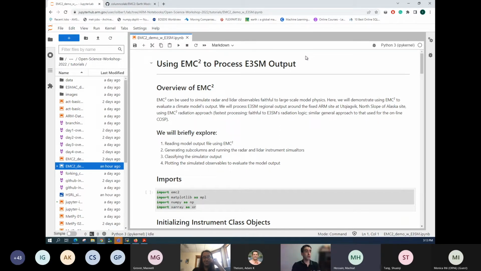So I'll now just move on to the demo notebook, and let's assume that we have a model output from E3SM. In this case, this is a regional output and we want to evaluate the model against, or compare it with, actual measurements from the North Slope site at Oliktok in the North Slope of Alaska, and we'll use EMC squared in order to perform this comparison.